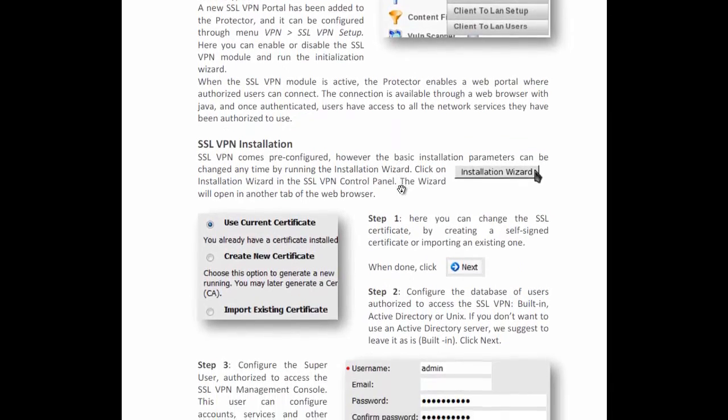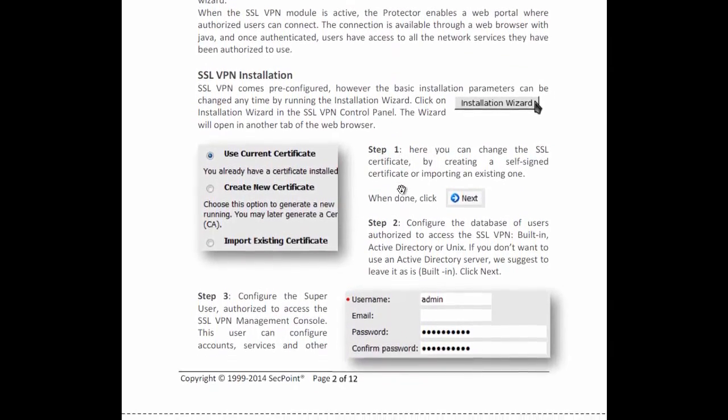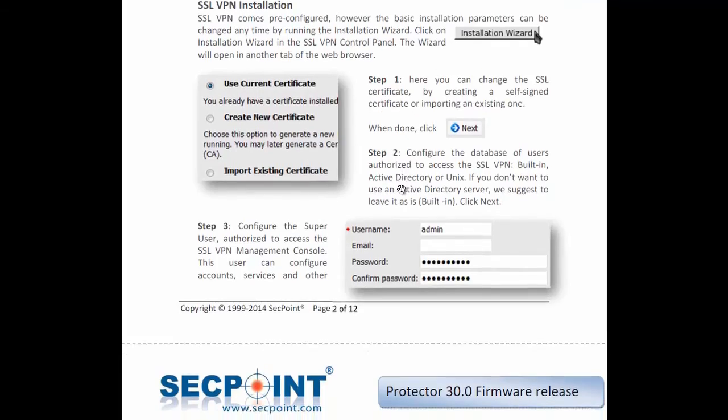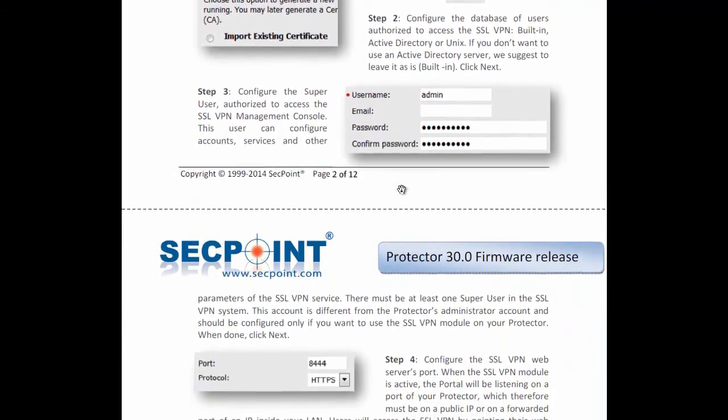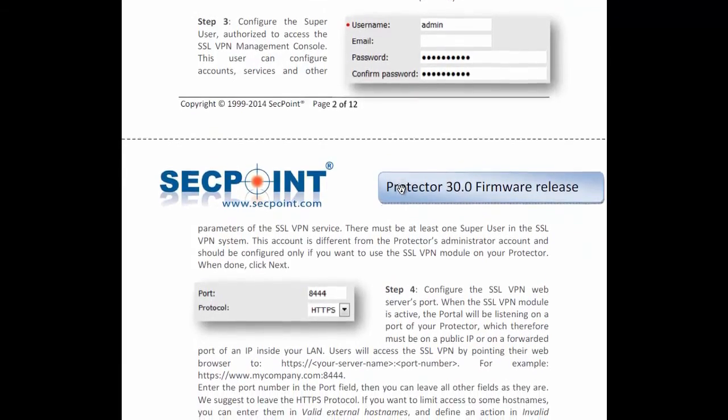However, should you have any questions, you can always watch this video, read the release notes document, or contact Checkpoint support anytime for further details.